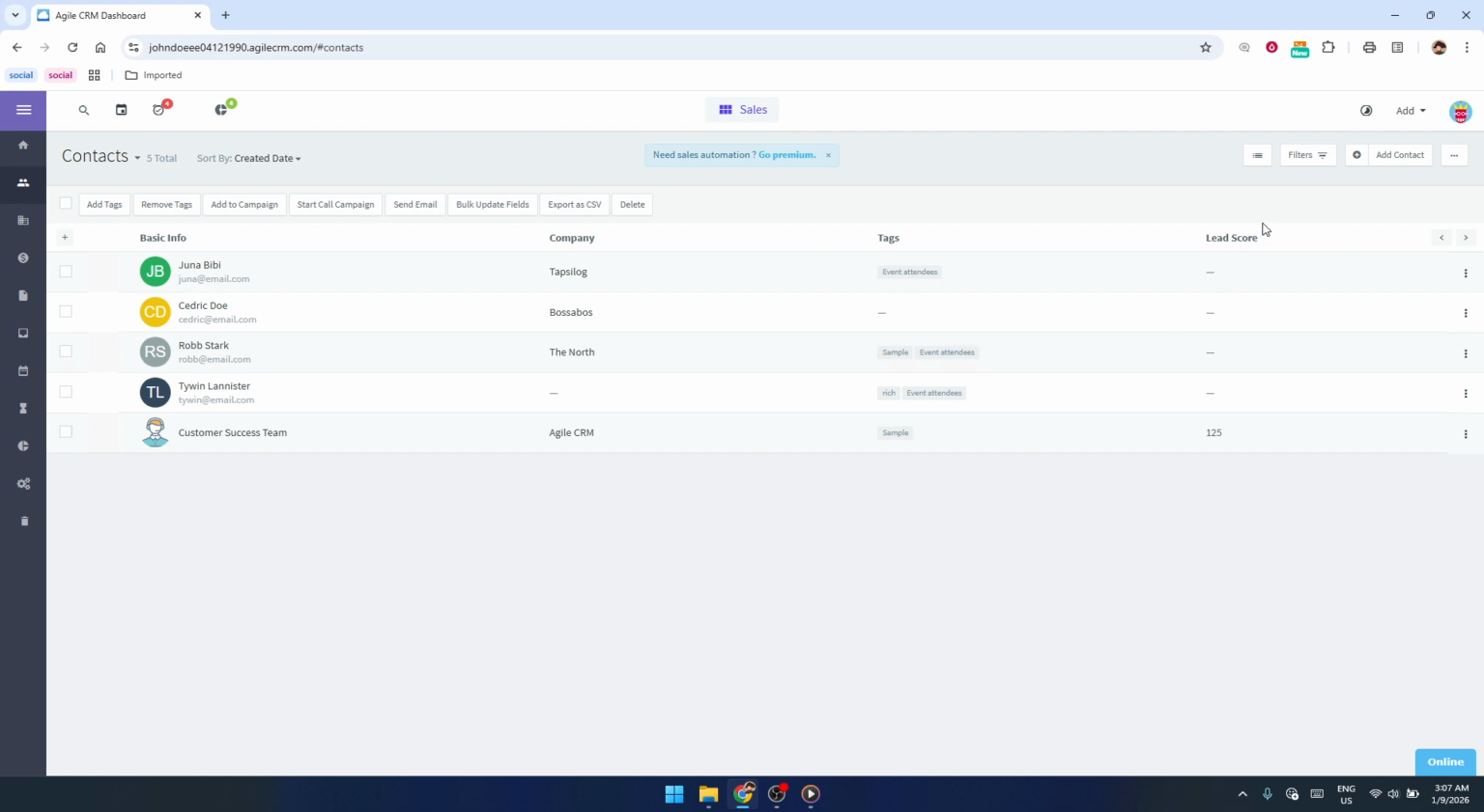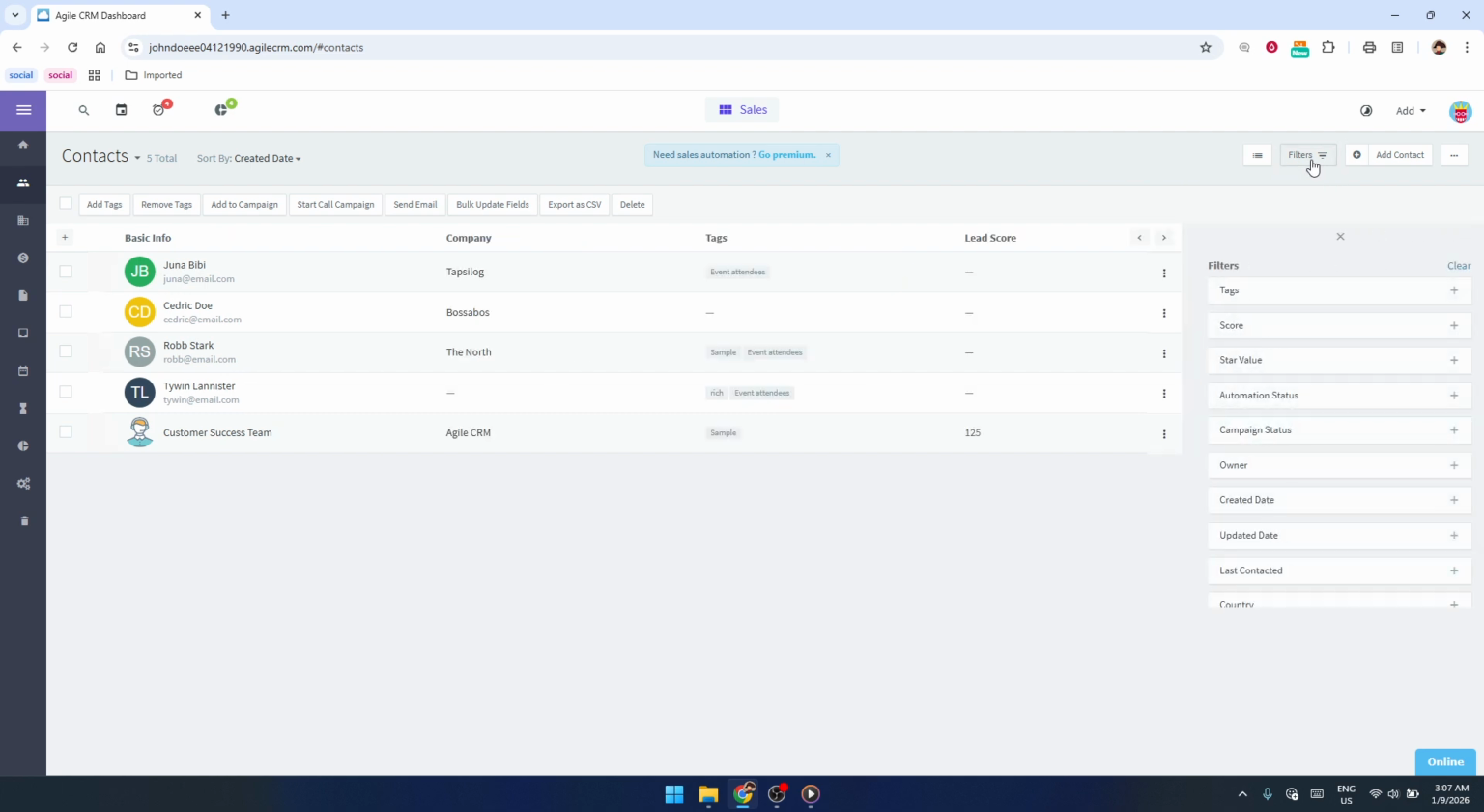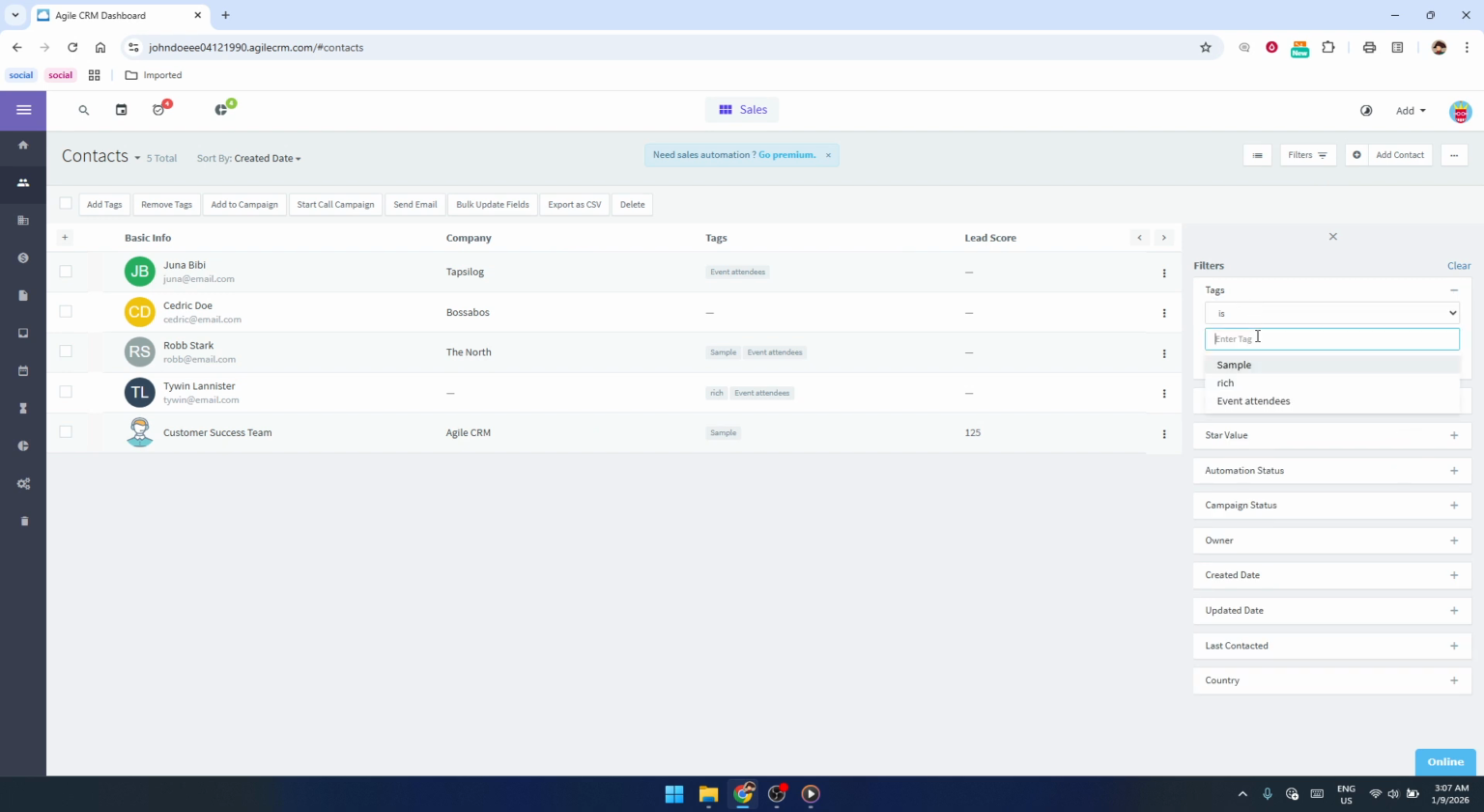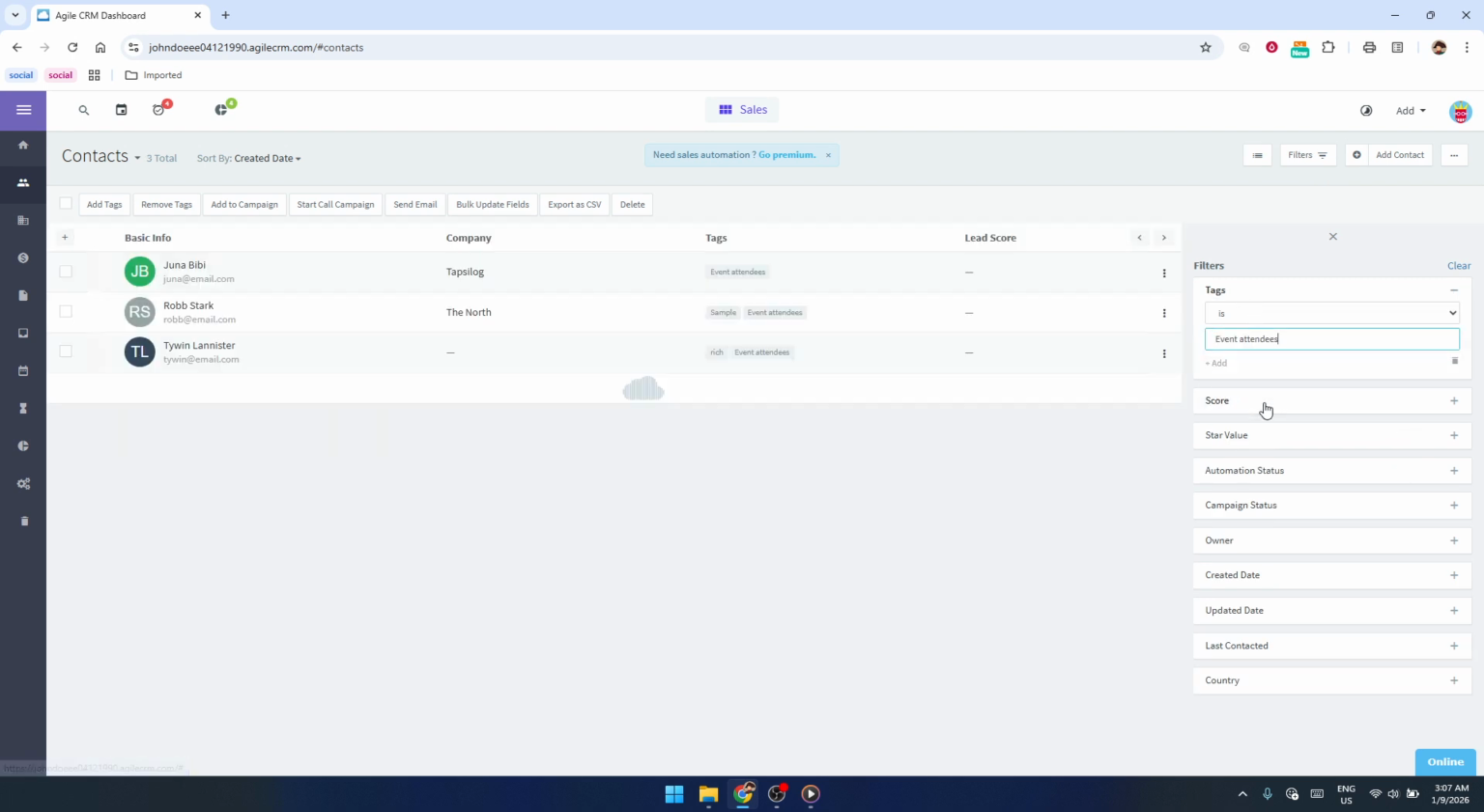To view it, go back to your Contacts page and look at the Filters menu on the right side of the screen. In the Filters panel, find the option to filter by tags. Select the tag you just created, and Agile CRM will instantly show only the contacts that belong to that tag. From now on, whenever you need that list, just open Filters, pick the tag, and your custom contact list will appear.